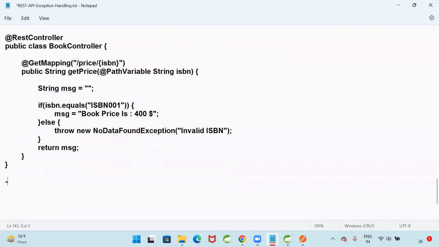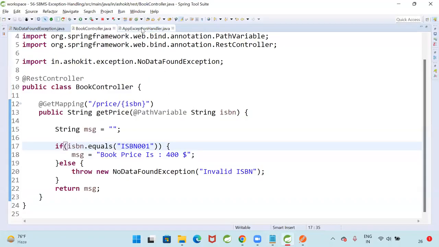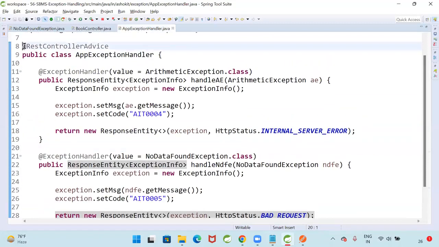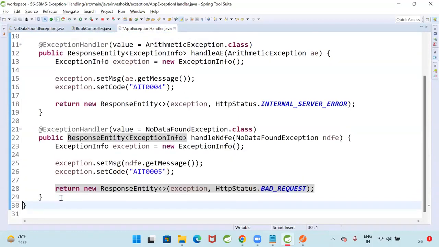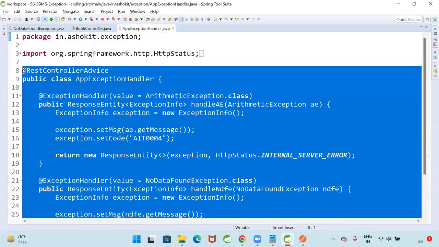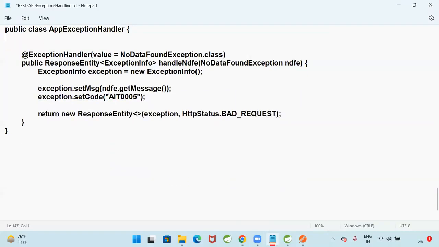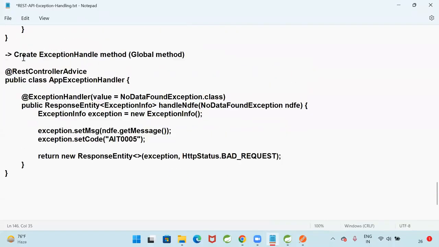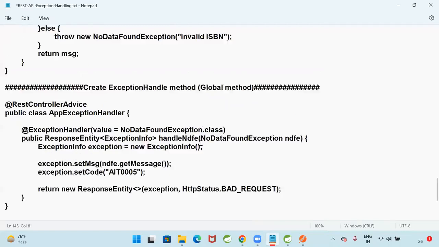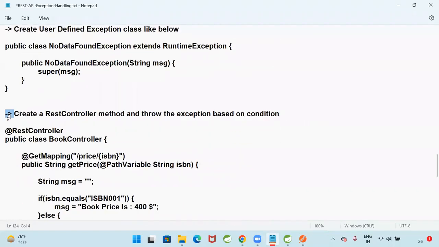Create an exception handler method, a global method, not local. I'm creating a global method. So this is our REST controller advice, and in the REST controller advice, I'm creating this global method. Now, whenever the exception occurs, this global handler is going to handle that exception.